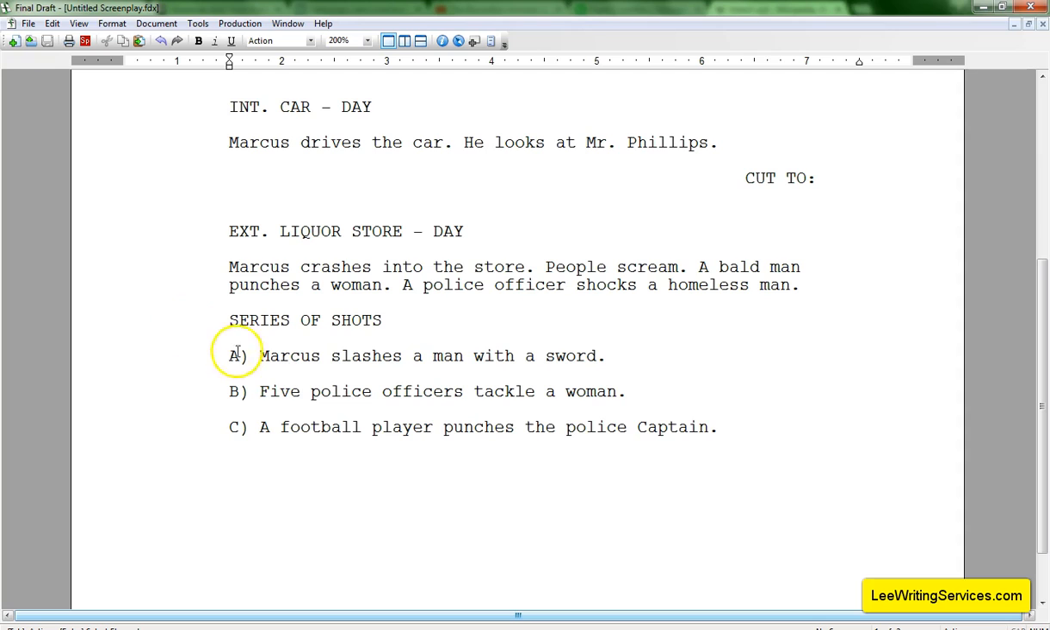Okay, so what this would do is show one scene after another. Instead of having to write slug lines for every single one, or describing it in detail here, you would just put Marcus slashes a man with a sword. And then it would cut right to five police officers tackle a woman, a football player punches the police captain, and then you would do "back to," like that. Some people put it on this side, but I like to put "back to" on this side after I have a series of shots. That's okay too.